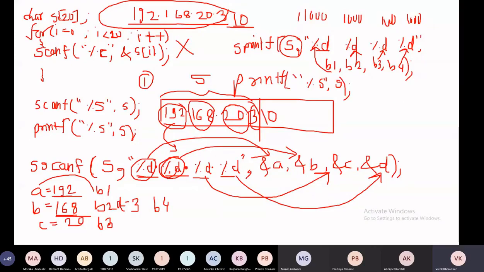So what are the steps? You have to first declare, then second you have to scanf, third you have to separate the numbers, then fourth is your task, that is you have to convert these four separately, write down the code for decimal to binary, and store in b1, b2, and so on. Then fifth step, you have to combine it, and finally you have to print it. This is the code on the center side.